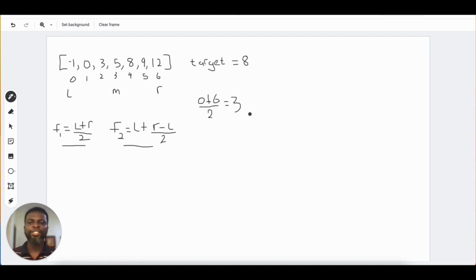The target is not lesser than the element at position 3. Finally, I'll check, is the target greater than the element at position 3? Yes, the target is greater than the element at position 3. So what I'll do is this. I'll ignore all the elements from position 3 up until the elements at the left index.